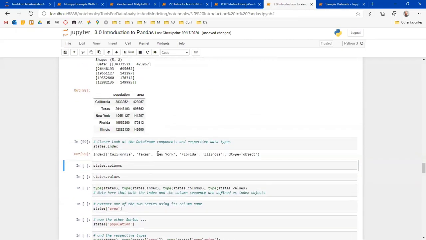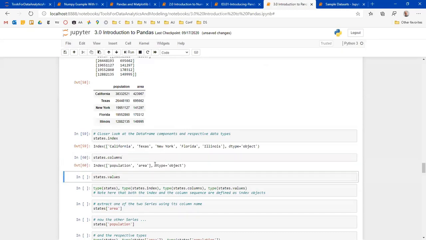And I can look at the index. So my index here is California, Texas, New York, Florida, Illinois, exactly what we saw before. I also have a set of columns, and my columns are area and population, and note that this is also defined as an index. So as we said, the three fundamental data structures in Pandas are the series, which you can think of as a one-dimensional array, the data frame, which you can think of as a two-dimensional array where the columns are not homogeneous, so I can have different types, and the index. And we use two different indices. We have an index for the rows, in this case California, Texas, New York, Florida, Illinois, and we also have an index for columns, in this case population and area.